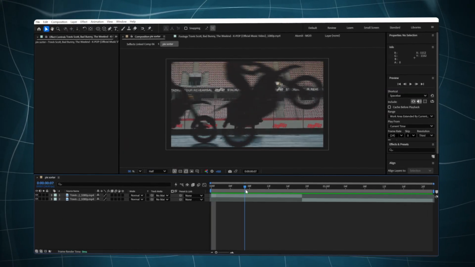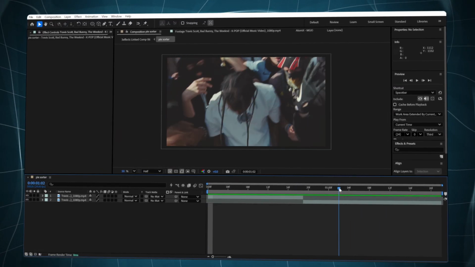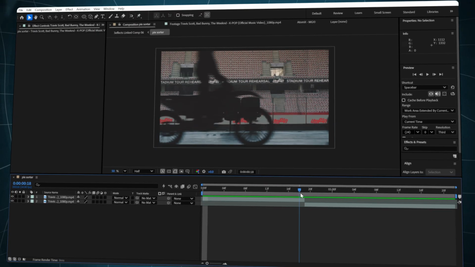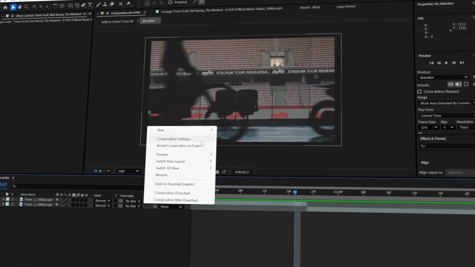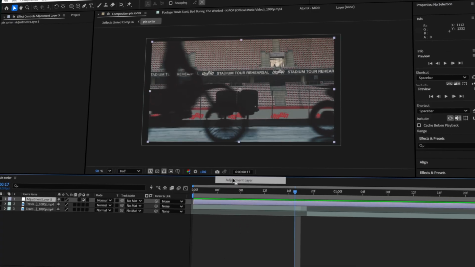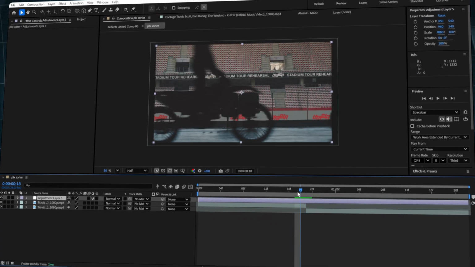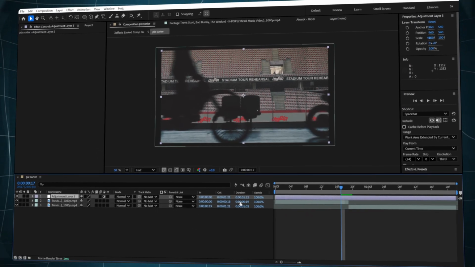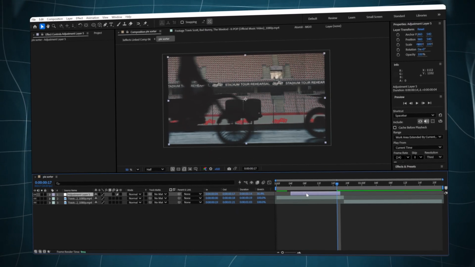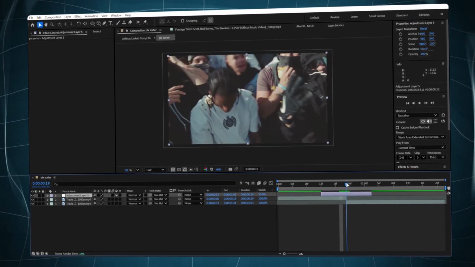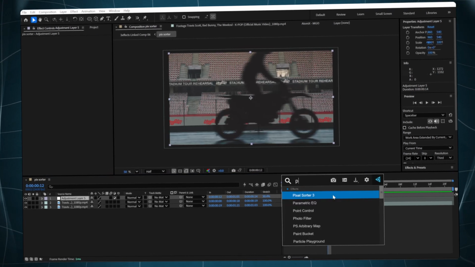Now let's create transition effect. The transition clips currently look like this. Start by adding an adjustment layer. Set its duration to 14 frames. Align the layer between the two videos. Next, apply the pixel sort effect.